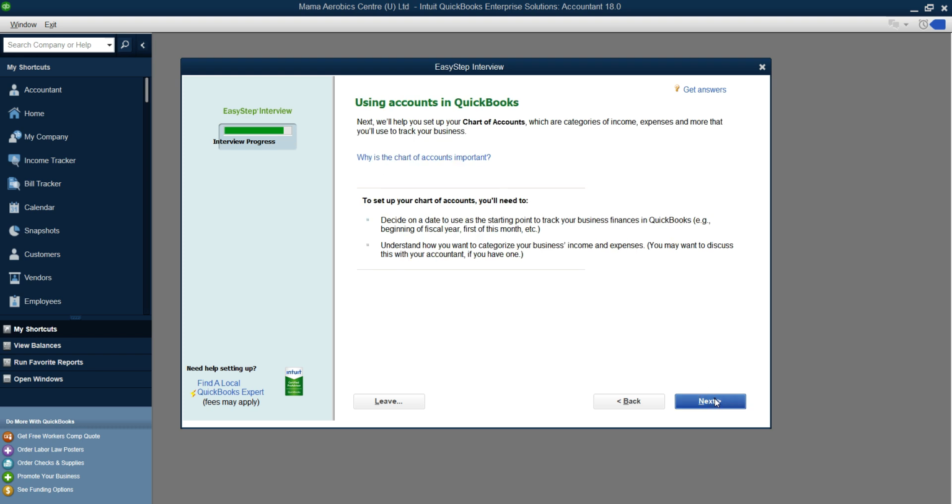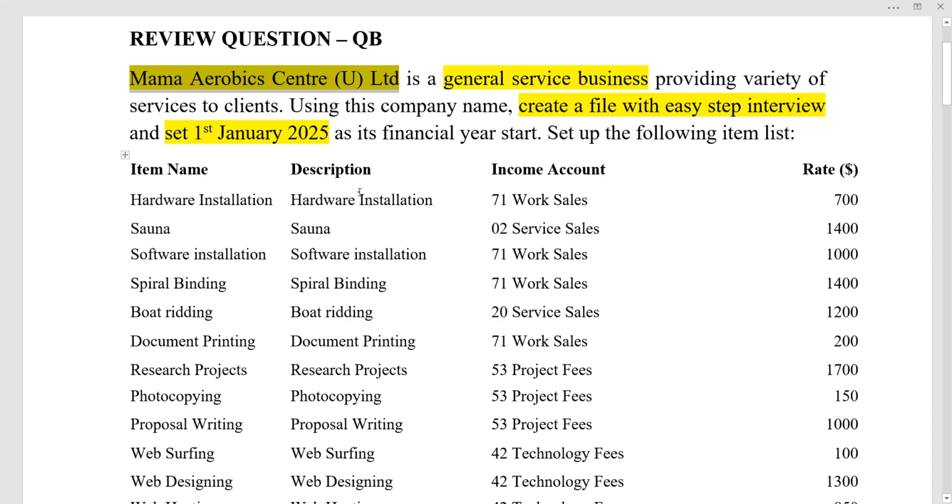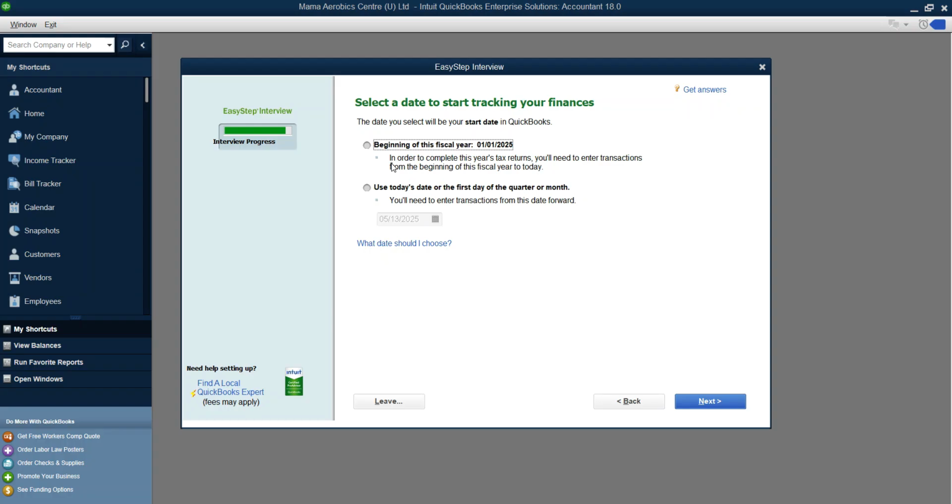Using accounts in QuickBooks, click on next. So to set up your accounts, you need to know the date you would like to start from and how you would like to organize your incomes and expenses. So they ask you about the date. Select a date to start tracking your finances. We have been told that we use 1st Jan 2025. So it's what I'm going to select.